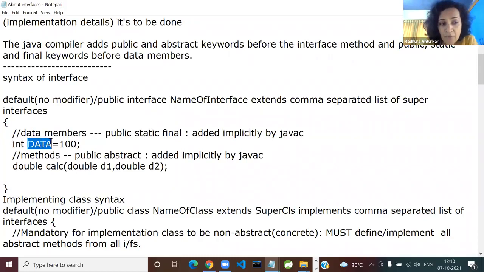And you learned just now, how should I denote all my constants? All uppercase. So please stick to the norms. So here, can I modify the value of data hereafter, or is it constant? Of course, it is constant.